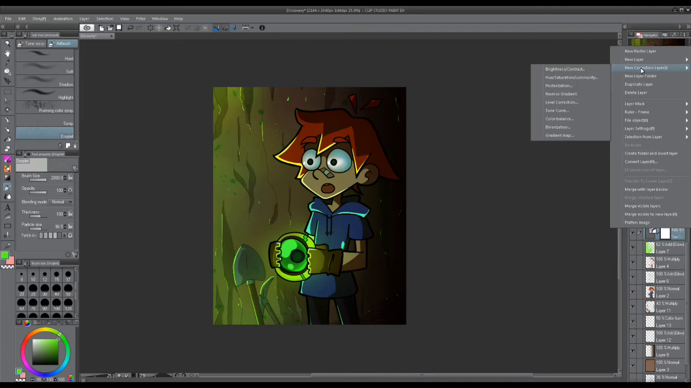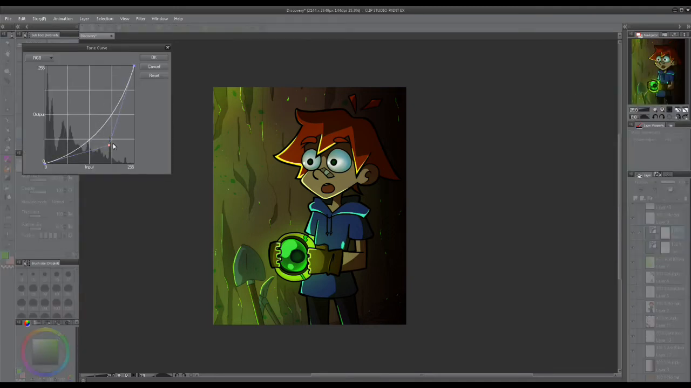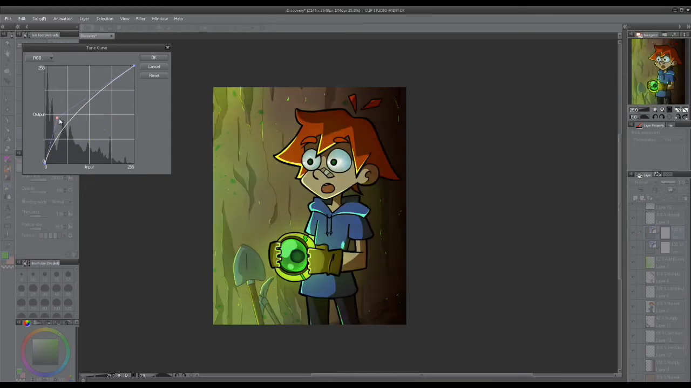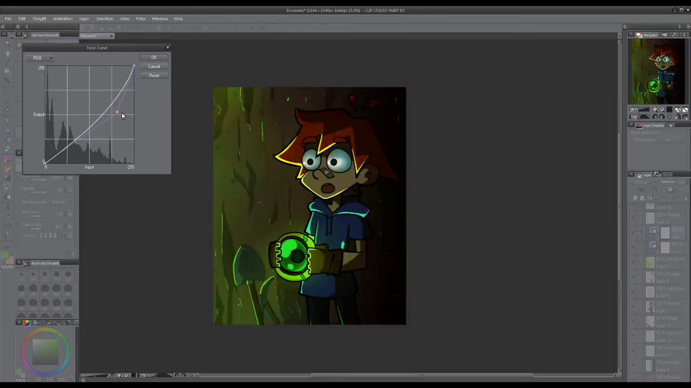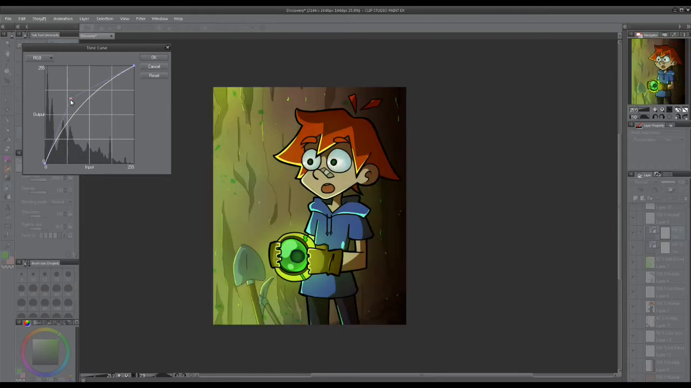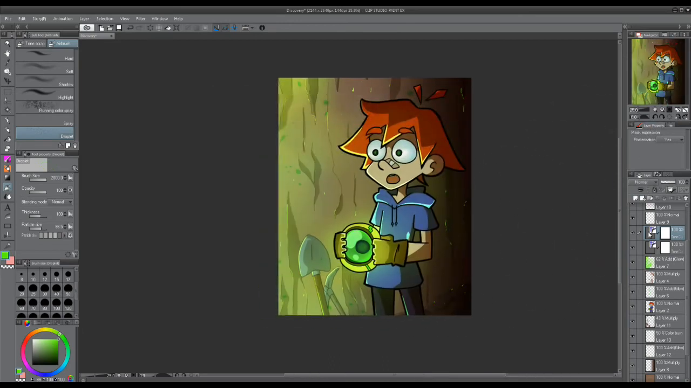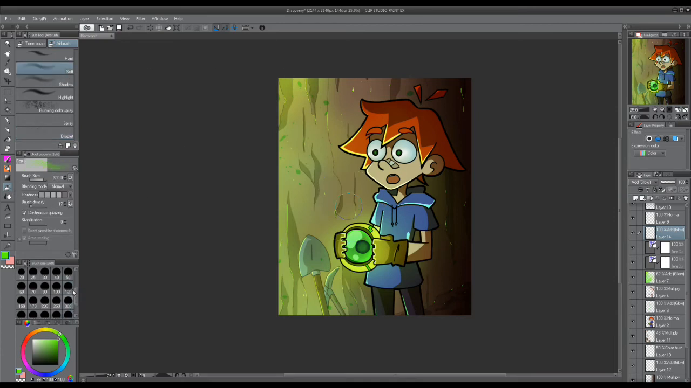Okay, and then we can go and make another correction layer with a tone curve again and adjust our contrast and brightness. That actually looks really good. We don't want to go too dark, so I think that I will actually take it up here to more brightness and more contrast. And then more glows, because why not? I love making things glowy.